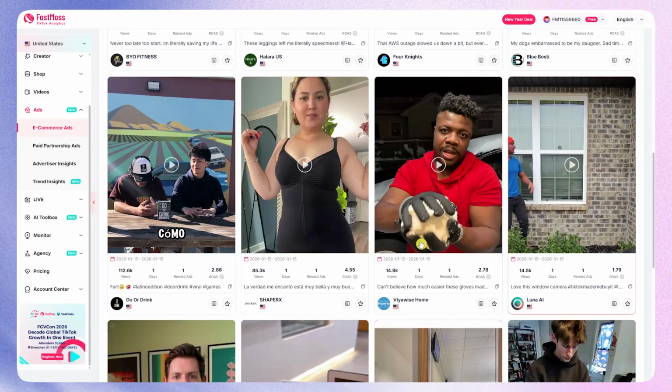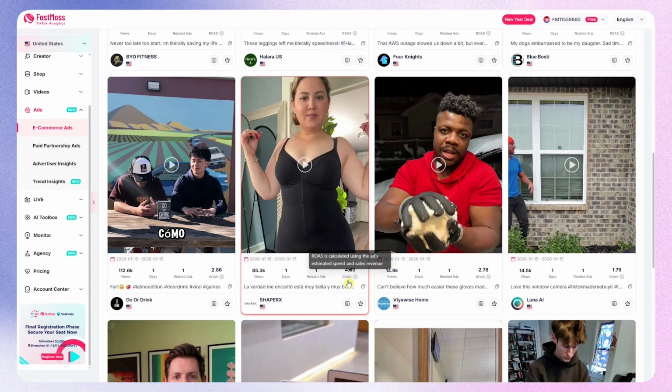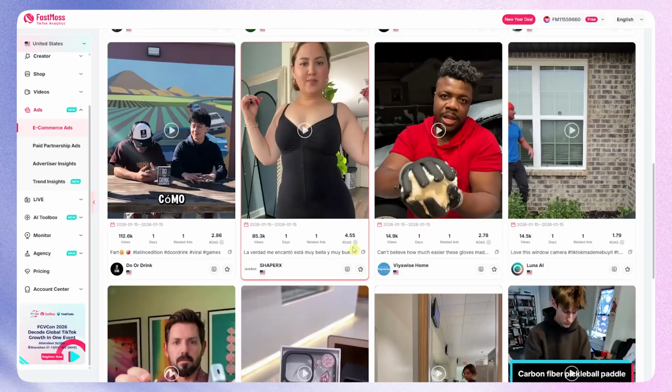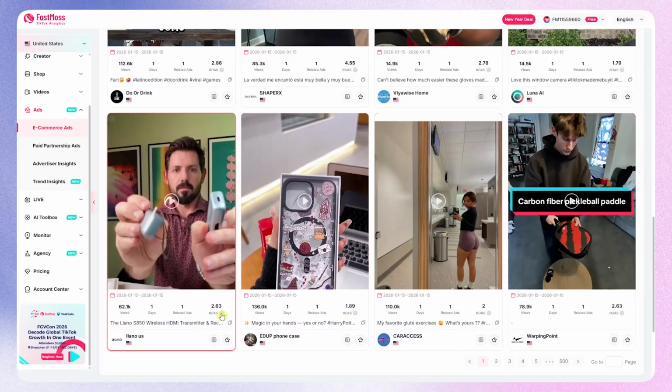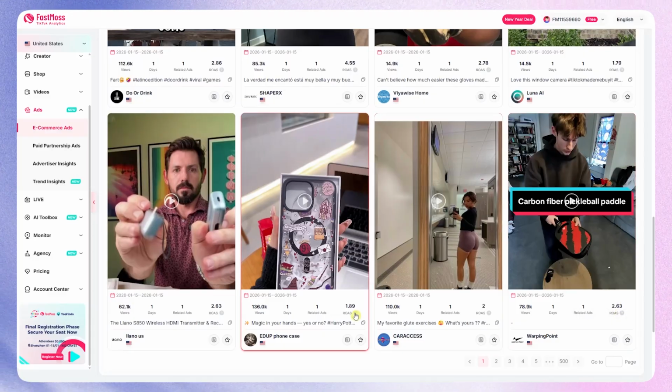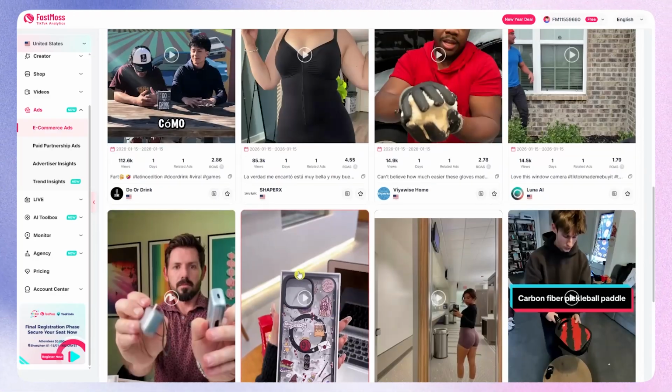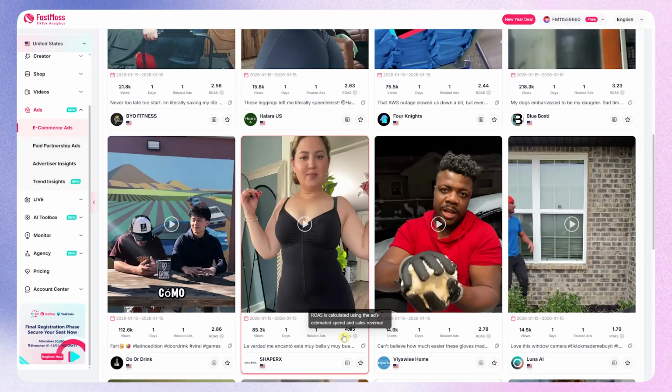Also, notice that we have the ROAS right here. So this is the return on ad spend. So you can see that directly right here on the video. So you want to look at this because this would tell you how much return they are getting in pushing out this ad. So the higher the number, the better. So this one is actually pretty good, which is 4.55. This one is just 2. This one is 2. So yeah, I think this one is pretty good, 4.55.